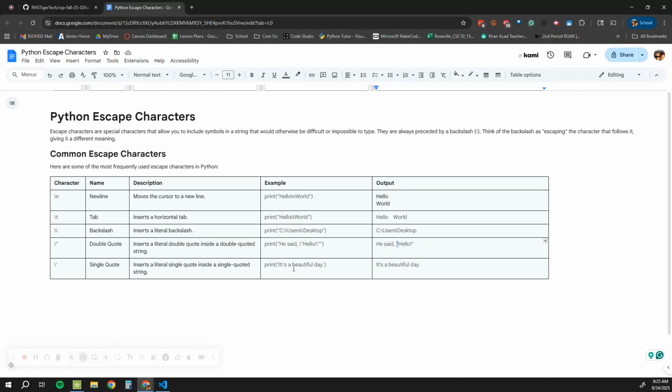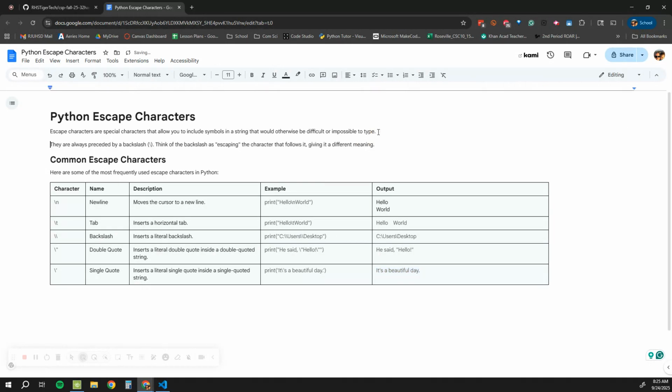Same thing with single quotes. A backslash single quote is a way to put an apostrophe into our strings, if we were going to type out something like, it's a beautiful day. Again, escape characters start with a backslash in Python. Think of the backslash as escaping the character that follows it. So the most common that we're going to use are, like I said, the single and double quotes.